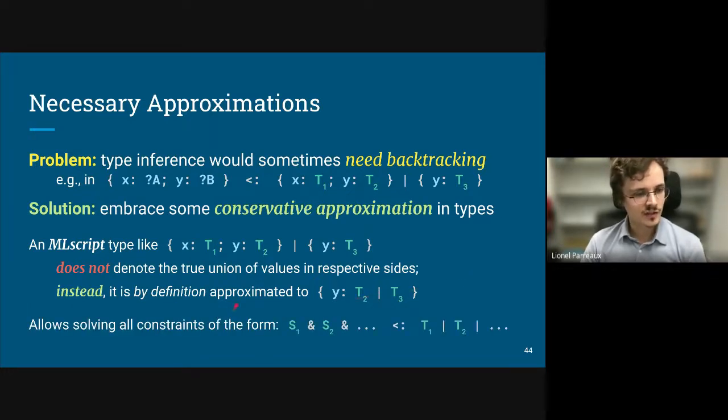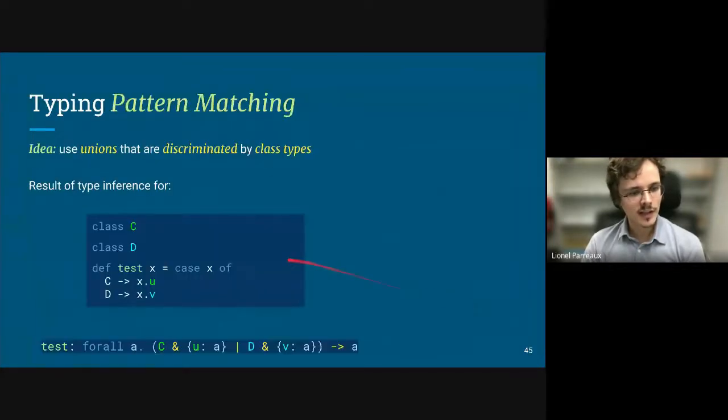So yeah, thanks to these two ideas, we can solve all constraints of the complicated form where you have intersections on the left and unions on the right. The problem with this is that you cannot use the same encoding as in TypeScript, where you had a union of records with different tags that you could match on the tag. So this is something that does not work out of the box in MLscript. For MLscript, you need to discriminate the two parts of the union, right? You can do that with class types, for example, because class types have nominal tags that you can use to distinguish values at runtime.